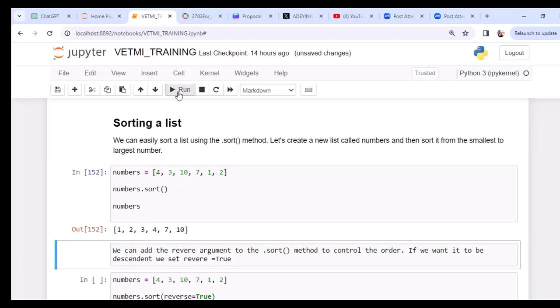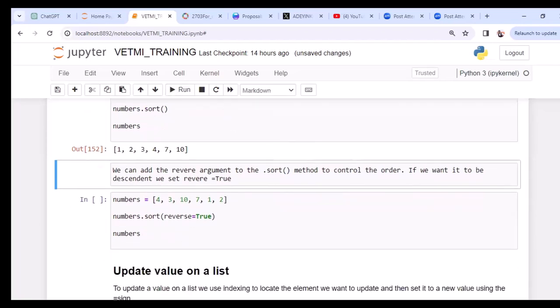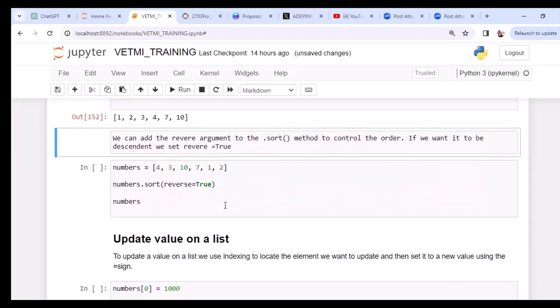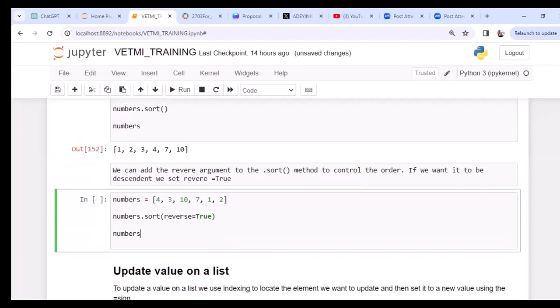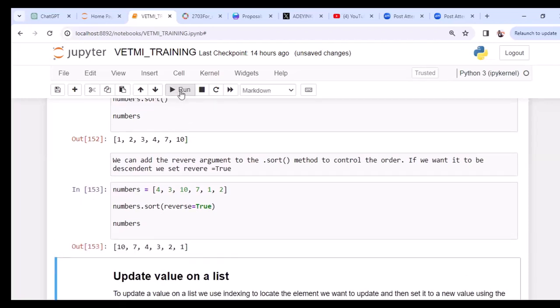So we can reverse it. We can reverse the procedure. If we are reversing the procedure, this is how we go about it. We add in the bracket reverse equals to True, instead of leaving it like this. So it should now be in descending order, from the greatest to the smallest. And I think that's how we have that.